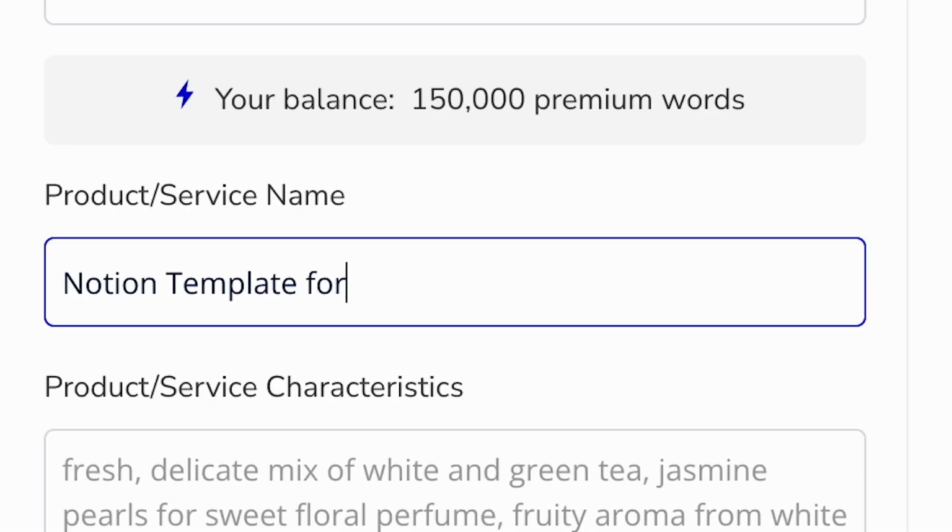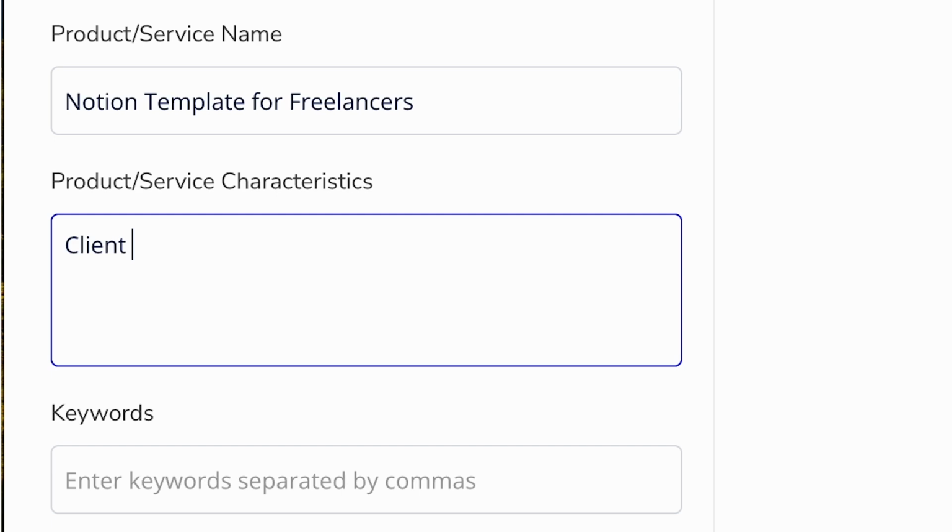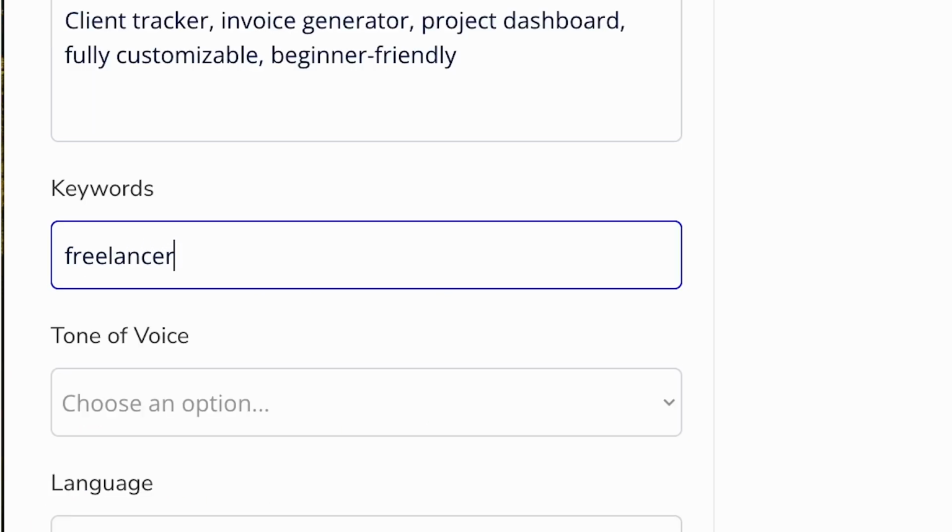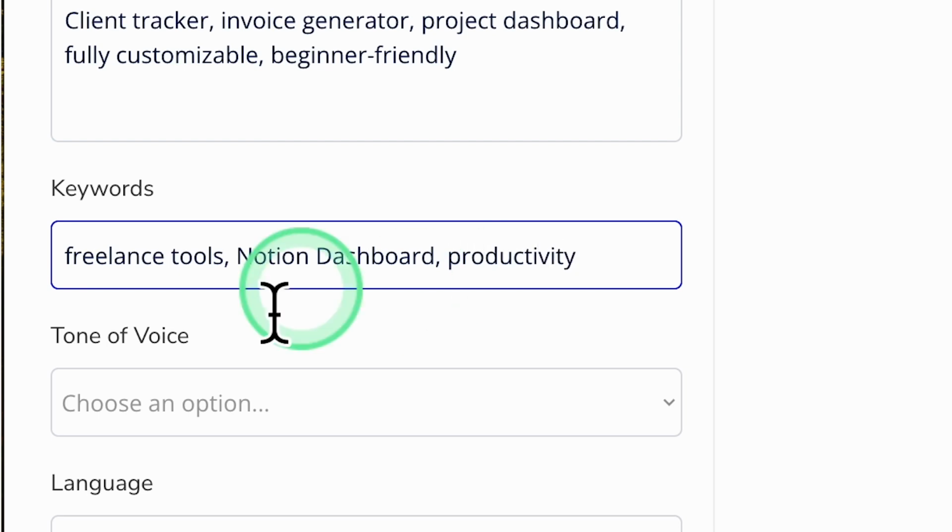Say you're selling a Notion template for freelancers. It includes a client tracker, an invoice generator, and a clean project dashboard. It's fully customizable and beginner-friendly. You want to highlight keywords like freelance tools, Notion dashboard, and productivity. Your tone is professional, and your language is English.